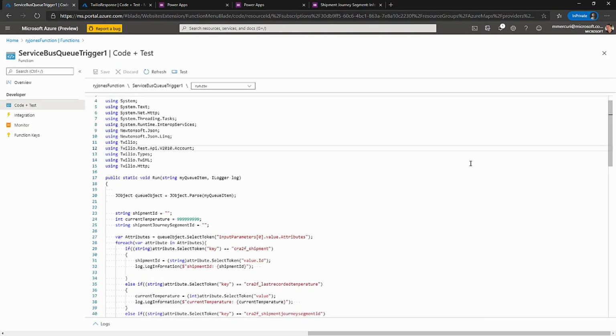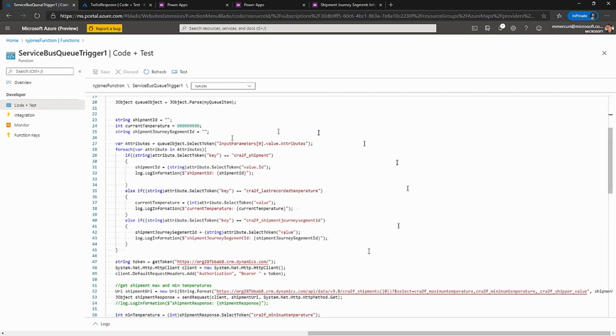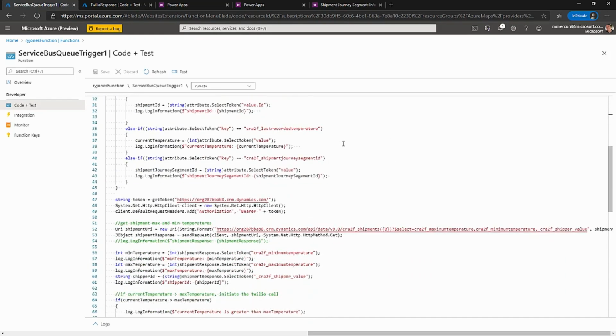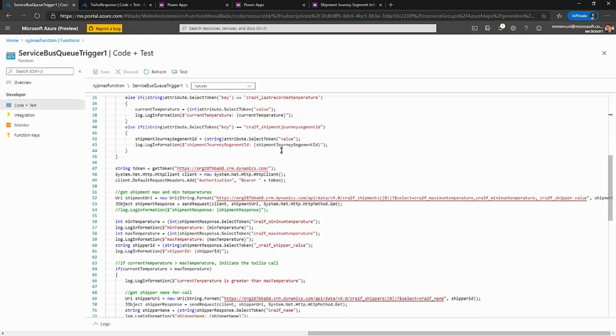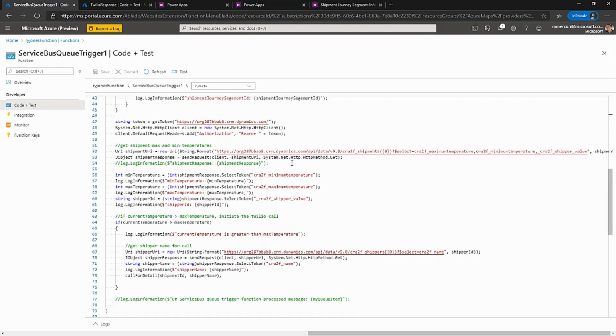So when that message comes in, we've got code here that will parse it. We're going to identify the last recorded temperature and the shipment journey segment ID. Now, a shipment journey segment, if you think about any time you've ordered a package and tracked to see where it was, it doesn't usually go from point A to point B. There are 4 or 5 steps in there. We're calling those journey segments. So it's getting the one that's just been added, finding out some details about it, and then looking at the shipment it's attached to.